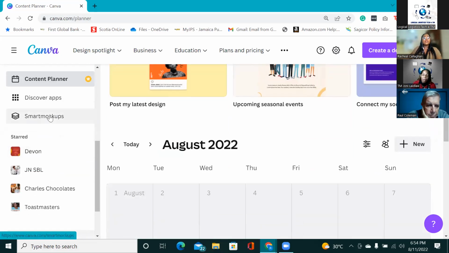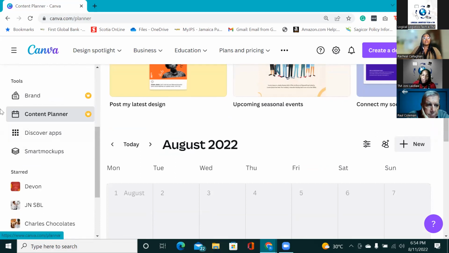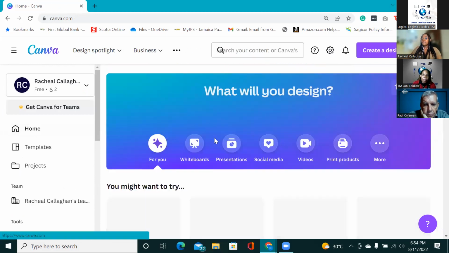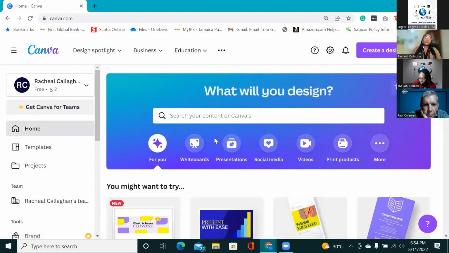There are some apps and some smart mockups. We're not going to spend any time on those at all. You can explore that when you have a little bit of time. There are tons of tools, guys, that I will not be able to talk to here. I want you to always remember that whatever we walk through here is just the tip of the iceberg. With Canva, always learn by doing. So always take the time and play around with the software, right?